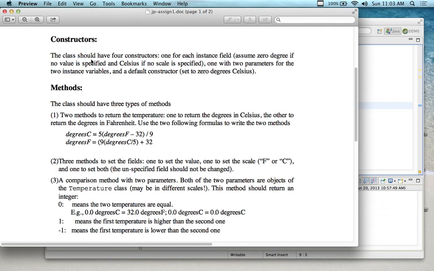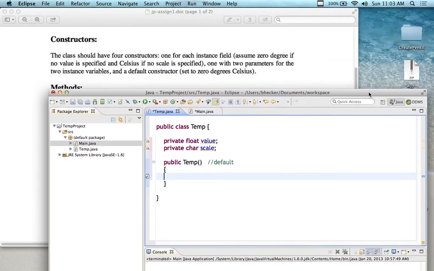The assignment is going to say that you have to have 4 of these. And each one of the instance fields, so we have the different combinations. We have 2 variables. One of them is going to assume 0 degrees and no value is set for the Celsius if no scale is specified. And then we're going to have one with 2 parameters, one for the 2 instance variables, and then we're going to have a default setting to 0 degrees for Celsius. Okay, so we got choices.